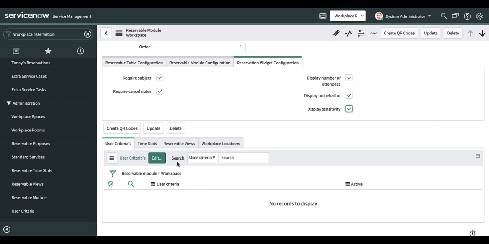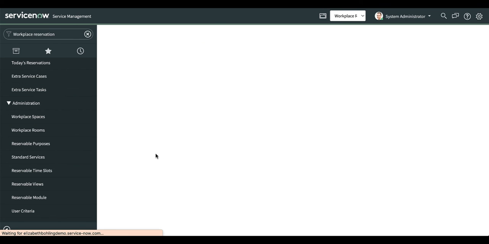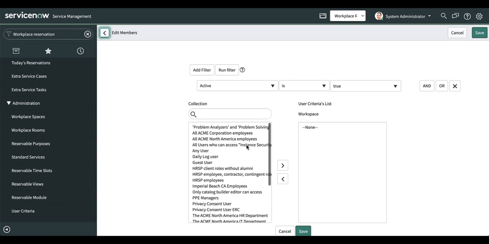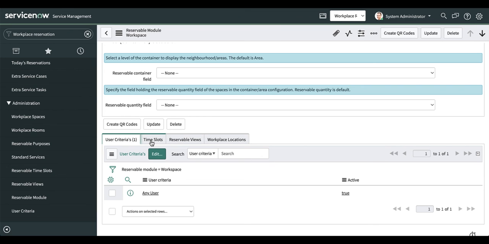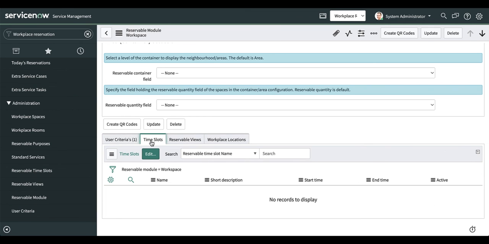Scroll down to find User Criteria. Here you'll be able to define the groups of users that can reserve locations that are linked to this module. Then hit Save. Continue to edit the time slots that will be available to the user when making a quick reservation. Continue by selecting Reservable Views.